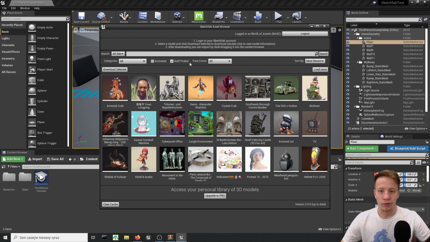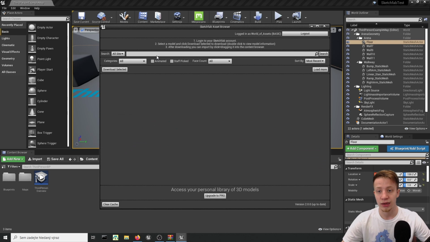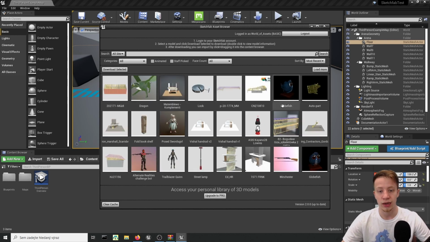But let's go through some of the settings first. Pretty important for you is probably disabling this staff picked. If you have it enabled, it means it will show you only models that were handpicked by the staff of Sketchfab, which means that you will see very high quality models, but you will also see very few of them. So let's disable that. I want to see all the free models that I can use. Also pretty important is that all the models that you can see here are already usable for your commercial game. You will also see it with each of the models, but all of the models that you have here should be usable for a commercial game.